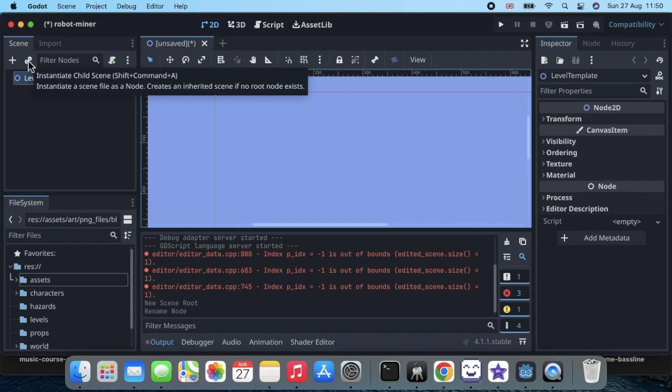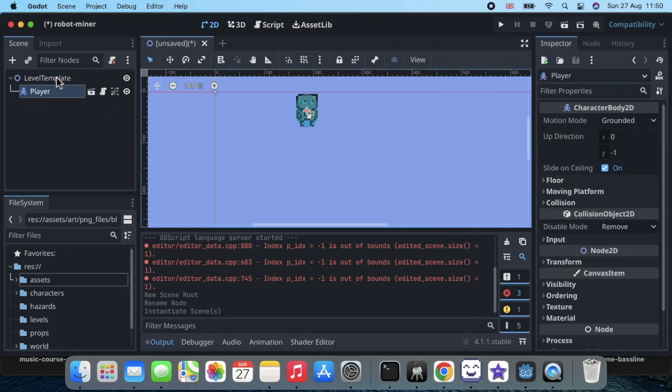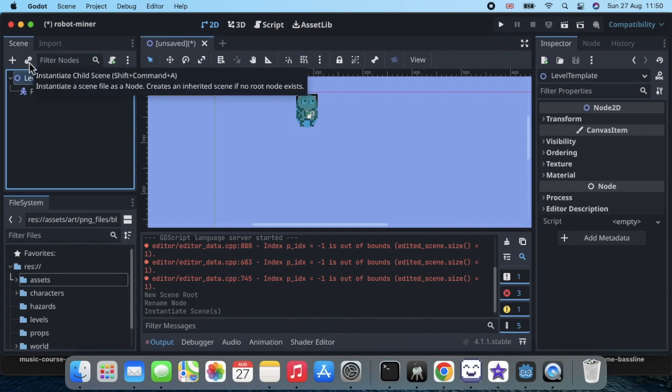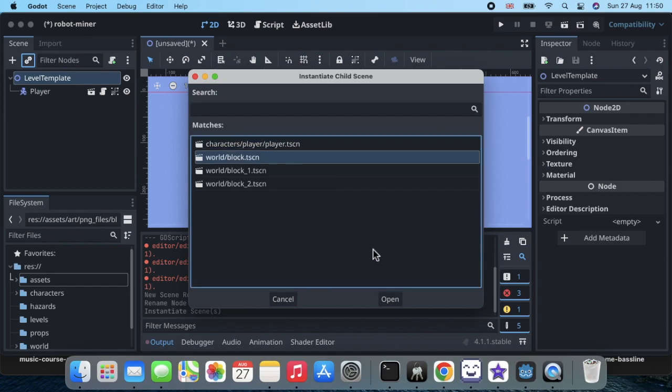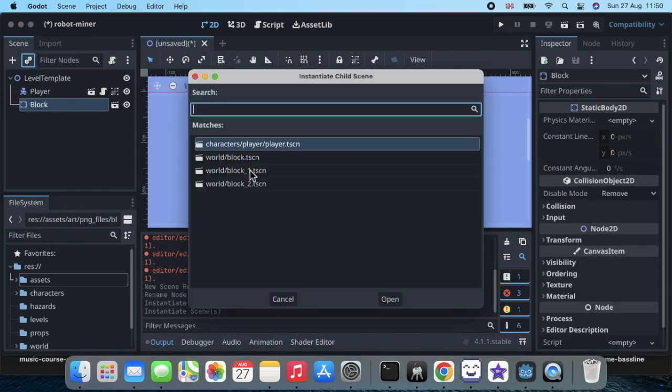So I'm going to click the chain. What do I want to instantiate? Well, first I want my player. I go back up to level template because I want the blocks to be children of the level, not of the player. And I click the chain icon again. And I want one of each of these blocks. So first we want block. Do it again. We want block 1.